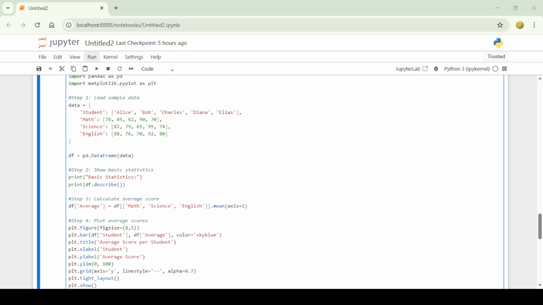Well, welcome back. Today we have a project of analyzing student performance using pandas and matplotlib. I'll show you each line of my Python code here. Let's dive in. The first line we have is import pandas as pd.